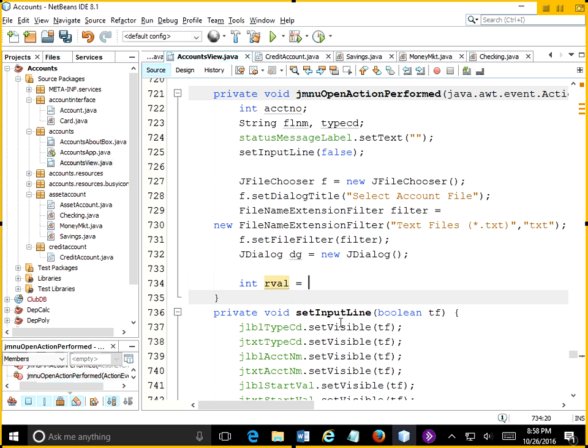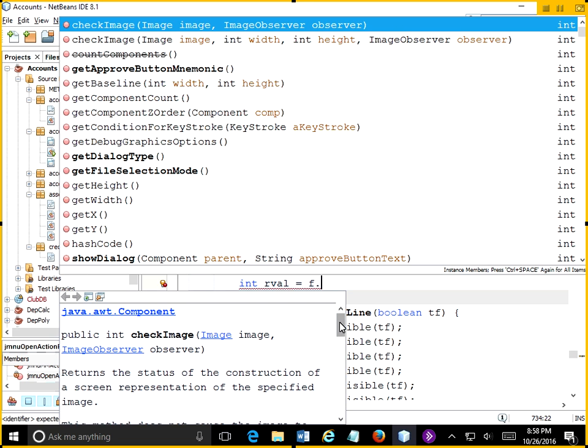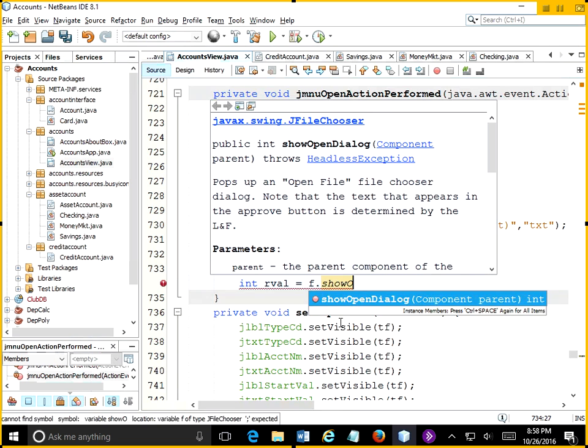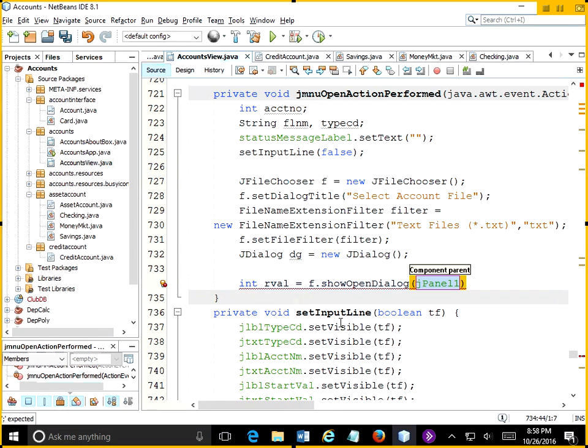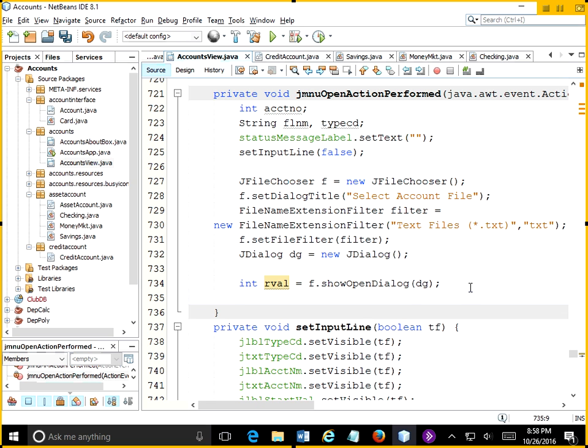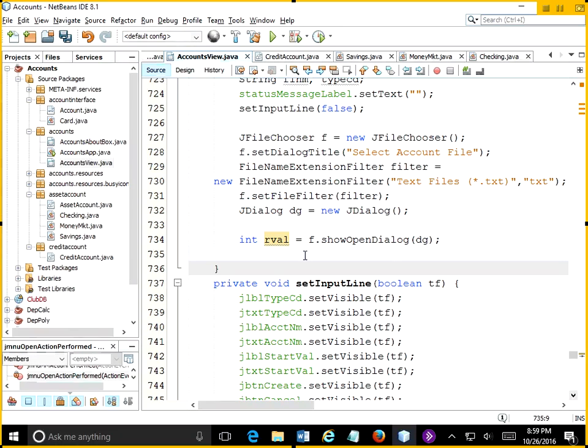So our val, return val, will be equal to f dot, we want to do the show open dialog. We're trying to open a file, and DG is the container. So there's your line that actually pauses the program and pops the dialog up. So the file chooser comes up as an open dialog inside the DG container that we just created in code. A return value comes back, and we can investigate.